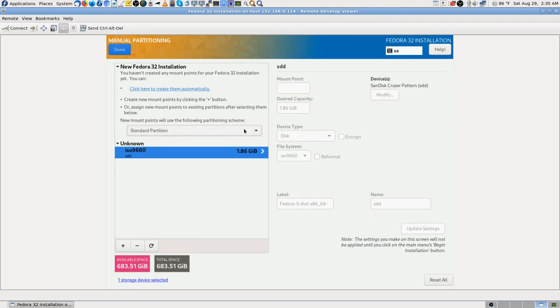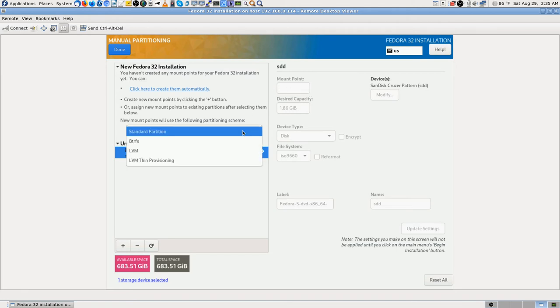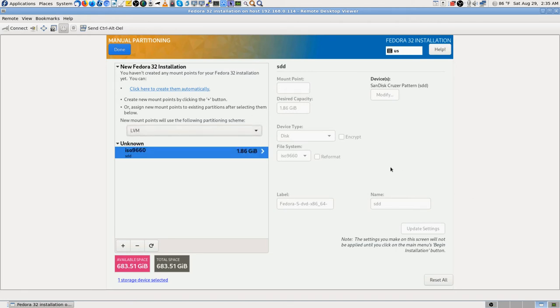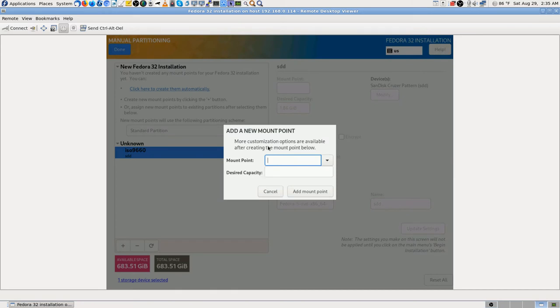Okay, I think we really need a boot partition first. I know that much. Yeah, I think you need to go back into Blivet and set up some partitions first. Oh, wait. Standard partition, add. Mount point. I think it might be /boot. I can't remember. Cancel.